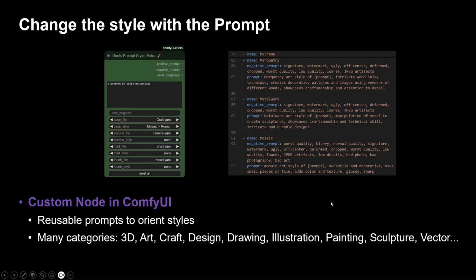So that's interesting, but we can go a little bit further by using another custom node in ComfyUI that is called iTools Prompt Stylers Extra. And it's just a way to inject predefined prompts very easily in my workflow, and they are in different categories like 3D arts, craft, drawing, painting, sculpture, vectors, and stuff. And here's the detail, you know.